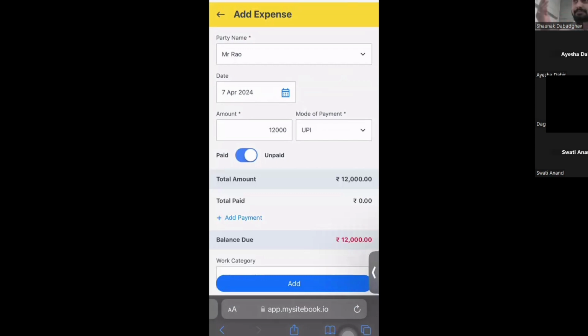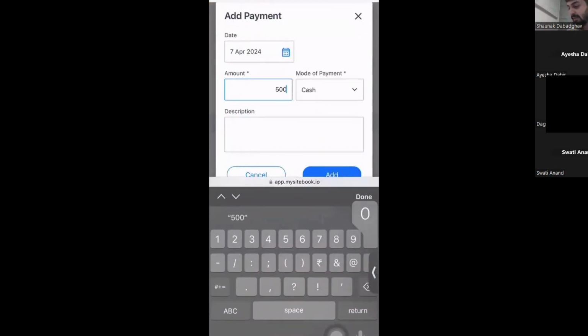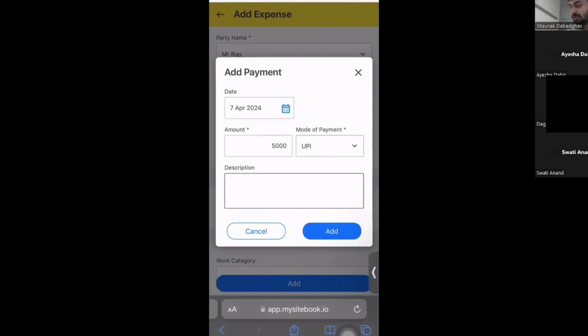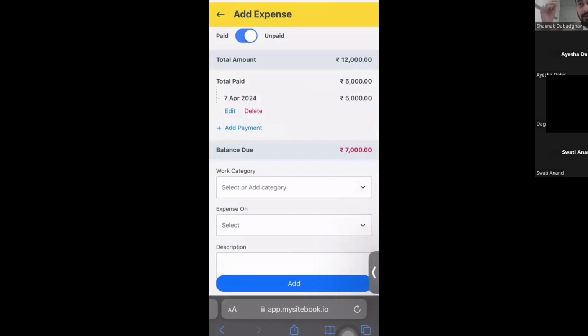So maybe he is a subcontractor and I've paid him, he has given me an invoice of 12,000, but I have paid only 5,000 right now. And maybe that is also UPI. I'll just add this. Now, here you know that unpaid is 7,000.